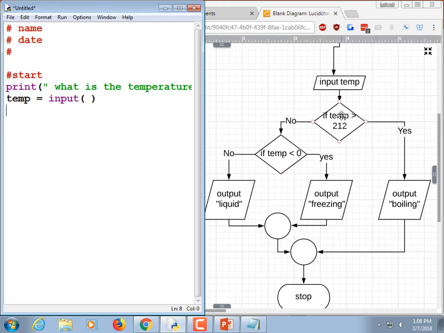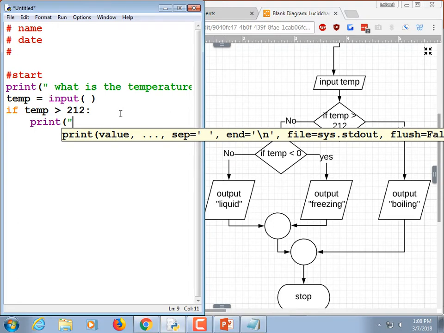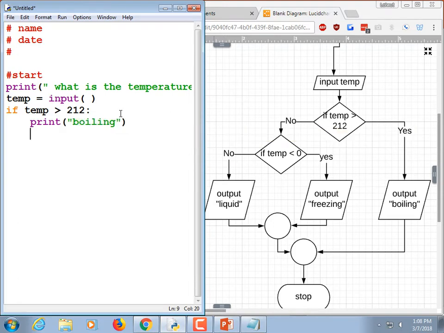So the first thing after the input temperature is the if statement. If the temperature is greater than 212, print boiling. And do we have an else clause? Yeah, we do. If the no line just dropped and went to the circle without doing anything, there'd be no else. But that's not the case here, because the no line is going to some more code. So we do need an else.